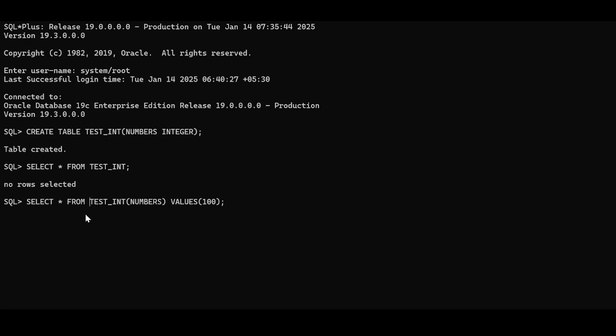Select command I have chosen. Insert command. You want to insert into the table name. You are specifying the table name, followed by the column name. So you have chosen the table name and the column name, followed by the values that you want to pass. Firstly, you want to pass 100. It says one row created.